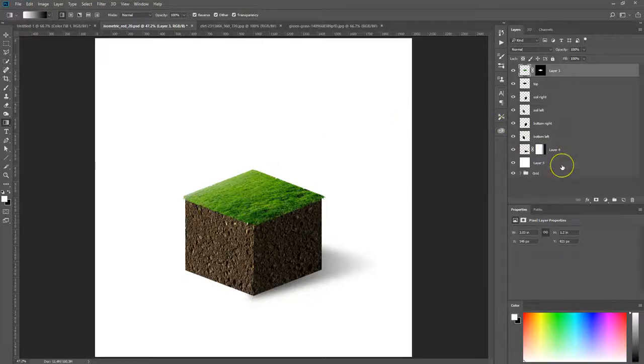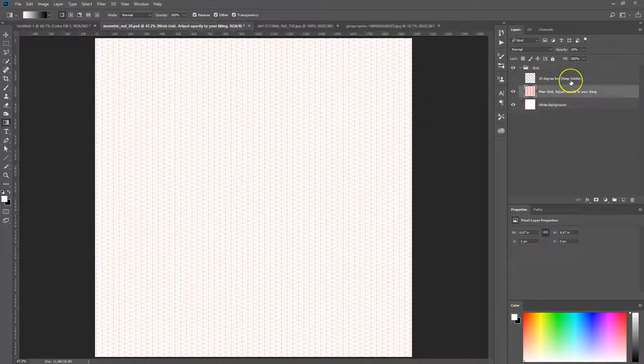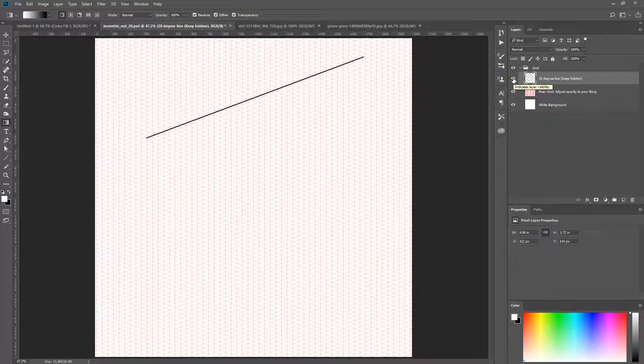Okay, so I'm just going to get rid of these layers and I'm going to start off with my grid here. You can see I've got a white background, the main grid and the 20 degree line just to show that it is 20 degrees.